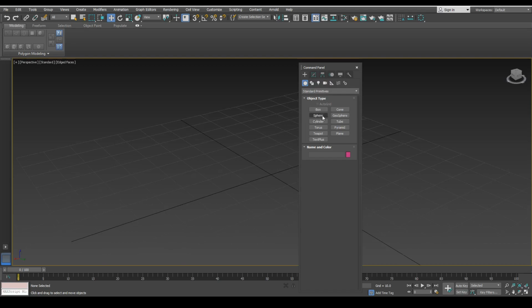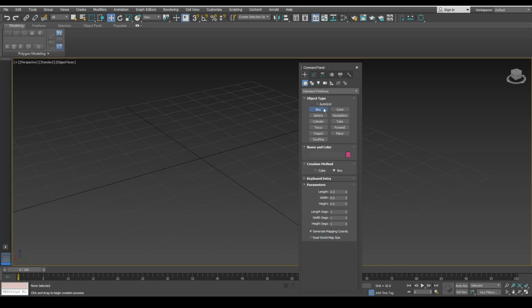Now you have box, sphere, cylinder, torus, teapot, text plus, cone, geosphere, tube, pyramid, and plane. I'm a box modeler. That means that I build 99% of what I build out of boxes. So let's use that as the first thing we're going to try to build. You're just going to click on box. Now you'll already see a bunch of parameters down here. You can worry about that now or later. We're going to worry about it later. We're just going to build a box.